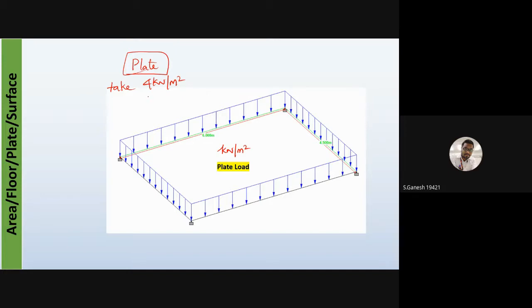So what is happening here? What is the calculation behind it? It is taking it as an area load. So kilonewton per meter square is converted according to whatever the size of the slab you are taking, 6 meter into 4.5 meter, multiplied by 4. So whatever the value you are getting, this will be the total kilonewton value. So this will be calculated as kilonewton values.